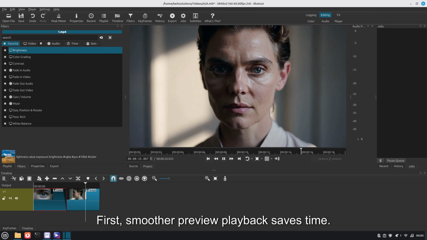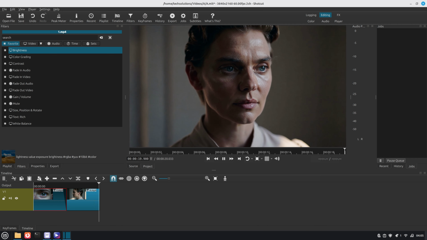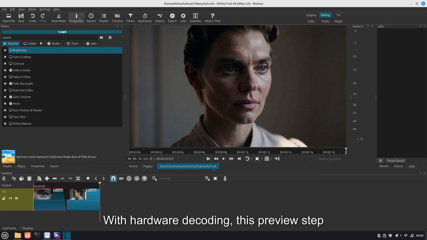First, smoother preview playback saves time. When you trim clips or place transitions, you want to see results immediately. Waiting for frames to load or playback to stutter interrupts your flow. With hardware decoding, this preview step feels more natural.